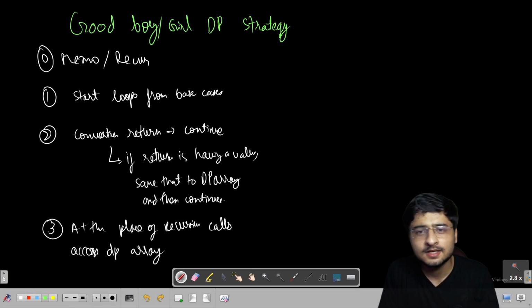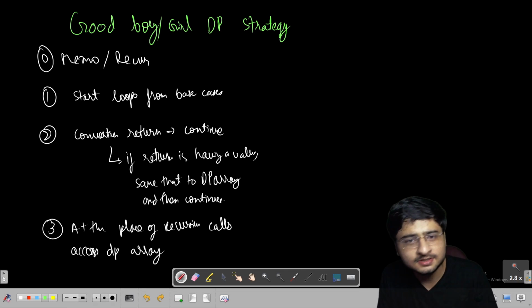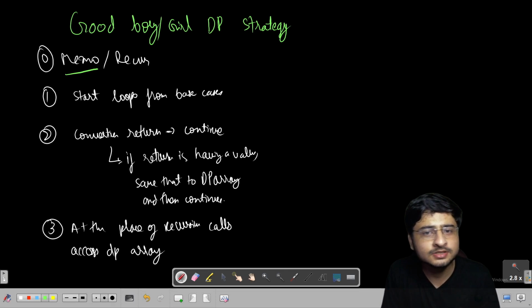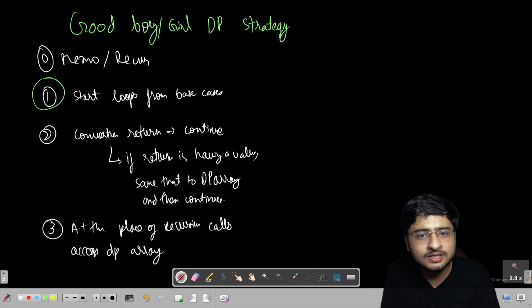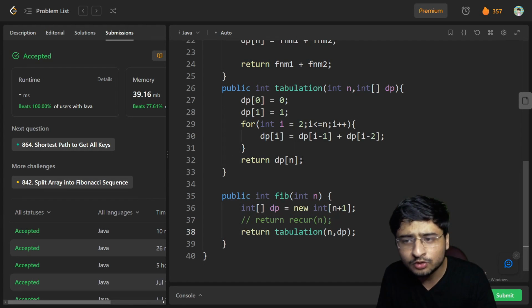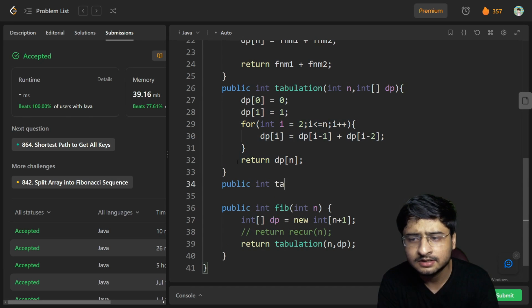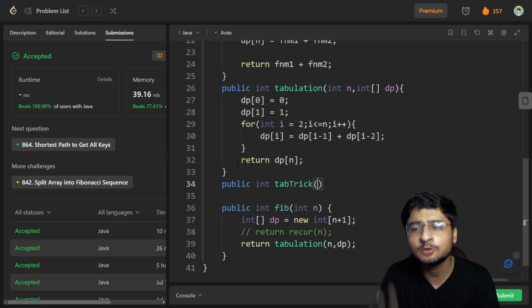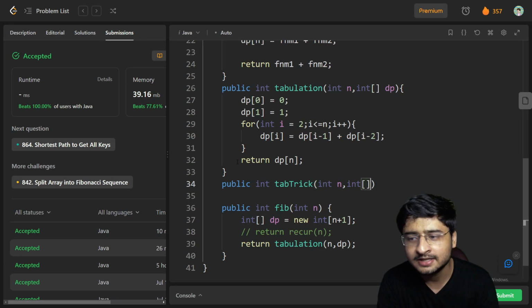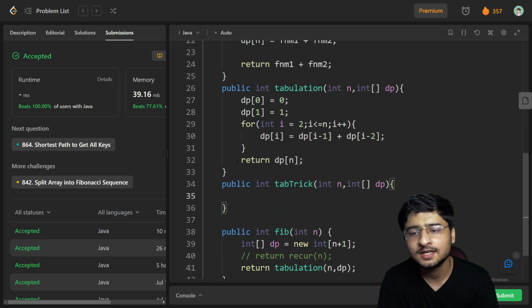Okay, this many of the students already know. So what is the good boy or girl DP strategy? Memoization, recursion. First, you have to do this step 0. Step 1 is start the loop from the base cases. Let me remove this tabulation code for once, or let me create another function, public int tabulation trick. I'm telling you a trick to convert memoization to tabulation easily, and I'll apply this trick in every question we are going to do. Integer n, integer dp will be passed.